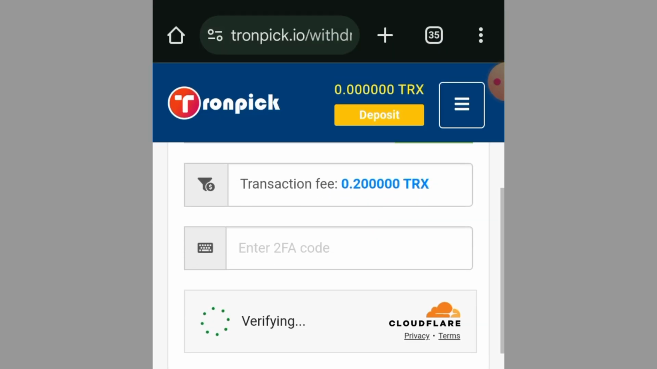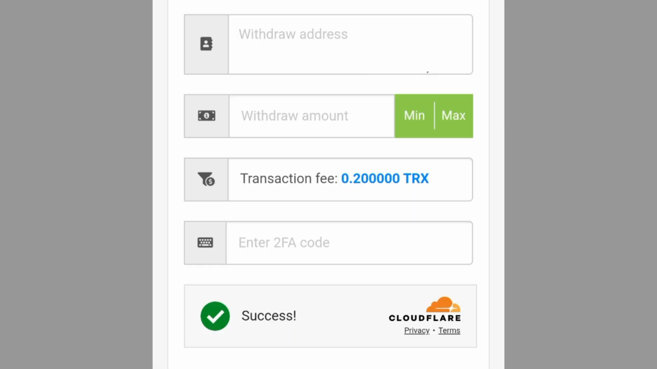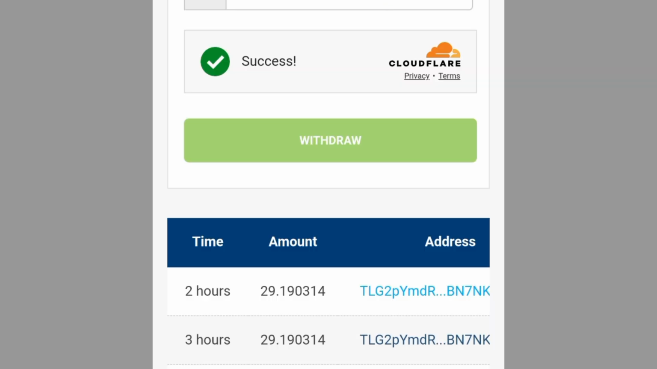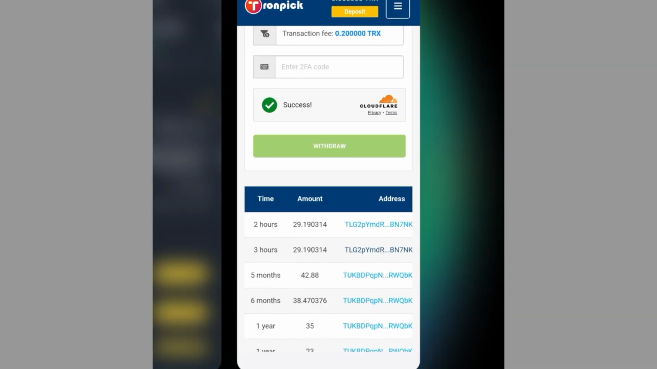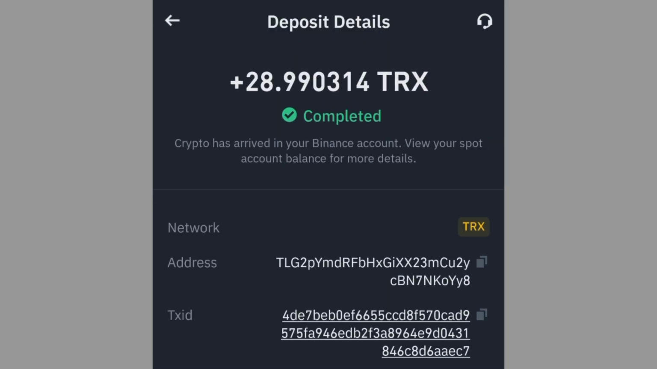Let me go back to show you guys that this is the amount that I just withdrew from the platform. Back over here, you can see that I withdrew 29.19 TRX. The transaction fee is 0.2 TRX. So if you do the math, you can see that I truly received the Tron that I withdrew from the platform. That shows that this platform is really paying, guys.